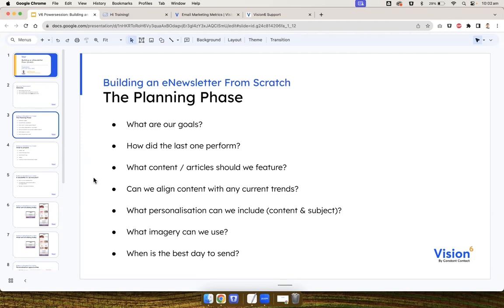So also have a think about what content and articles should you feature. Can you align with any current trends? So if there's anything trending in your particular industry at the moment, perhaps use that in your newsletter as well. That can generally increase your open rate, especially if you're using some of those keywords and trending topics in your subject line as well. And that will increase engagement and that kind of thing through your newsletter.